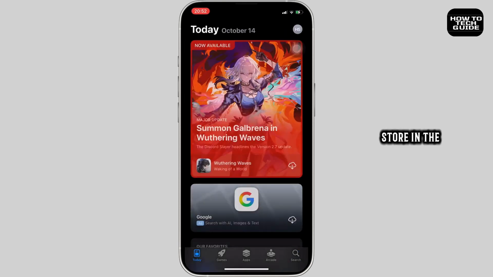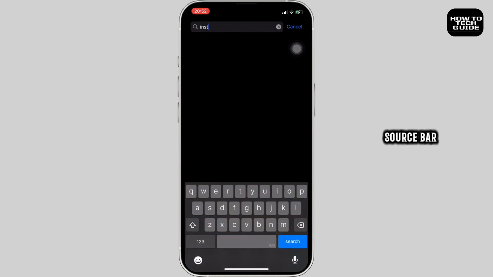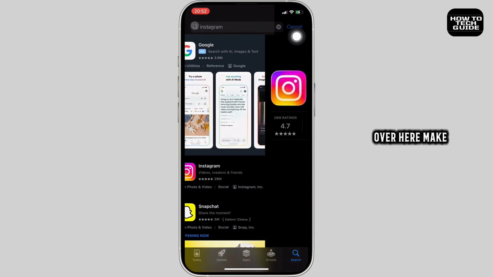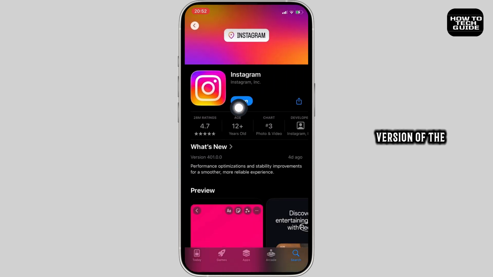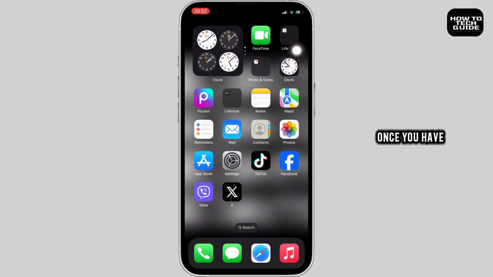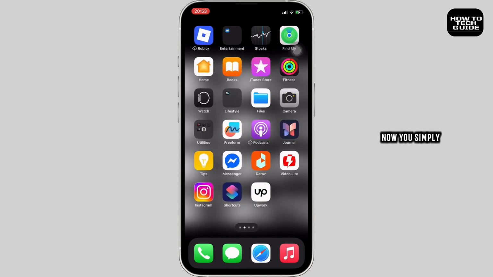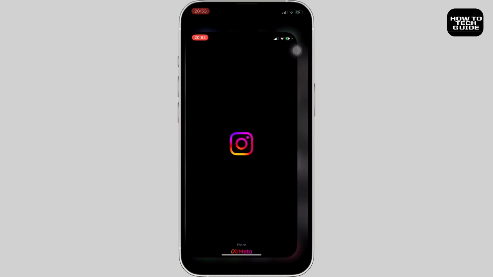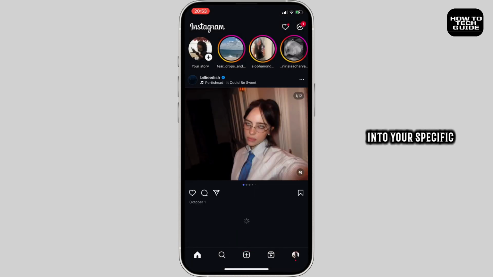In order for you to activate, first of all, move into App Store. In the search bar, search for Instagram. Over here, make sure that you are using the updated version of the app. Once you have the updated version, now you simply need to head over to your application Instagram. Make sure that you are logged into your specific account.